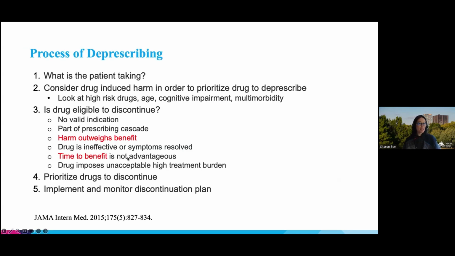So there is an actual process of prescribing that is discussed in the literature. And again, you can see this is the same principles that we've been talking about. But what is the patient taking? Make sure you look at harm. Okay, look at high-risk drugs, look at cognitive impairment, look at their functional status, look at multimorbidity. Ask yourself, is it possible to stop this medication? Maybe there's no indication. Maybe it's part of a prescribing cascade where the initial drug is not even needed.